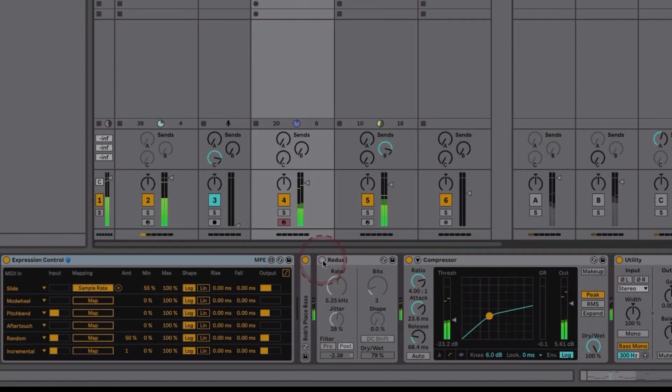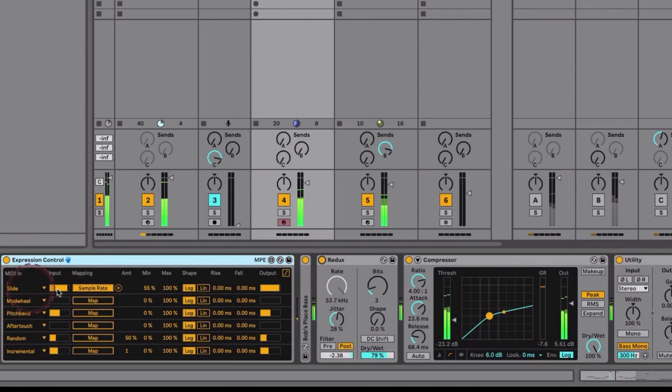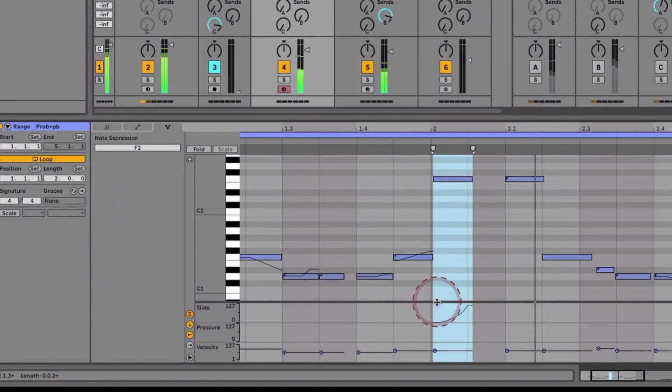In the previous video, I showed you how to use the expression control device to add slide MPE to Simpler, but here I'm using it to control the downsampling amount in an audio effect.